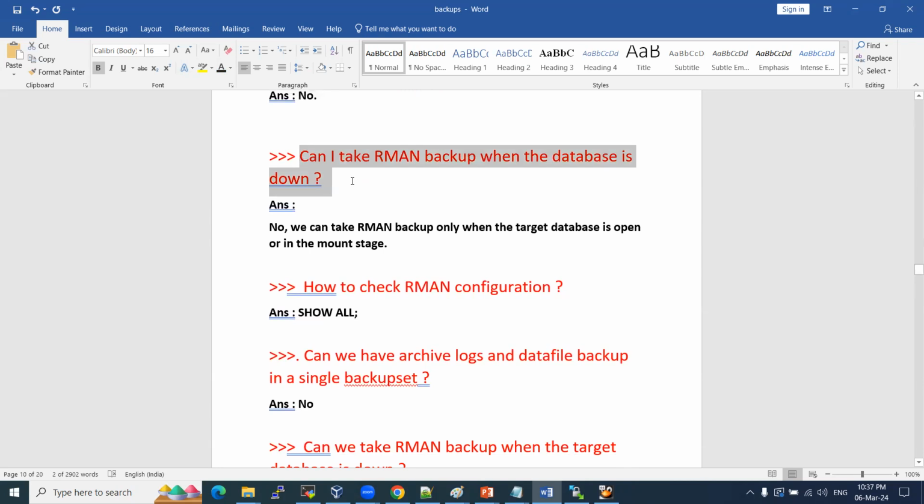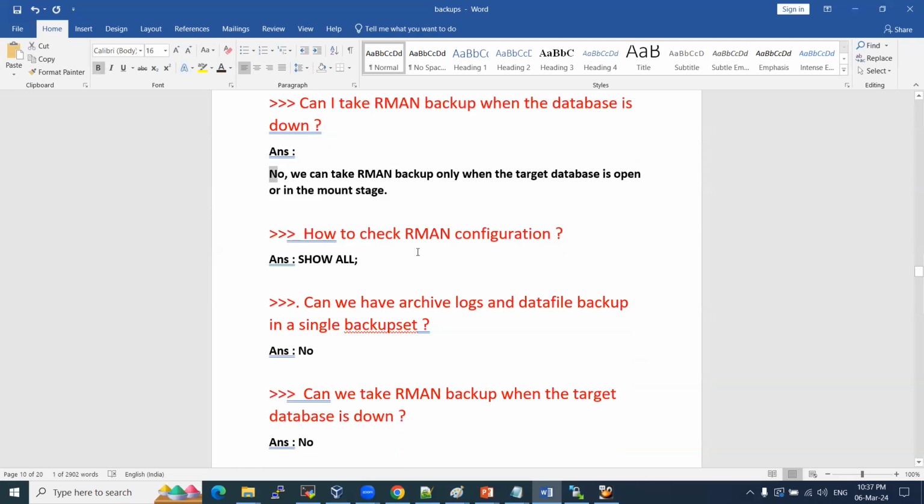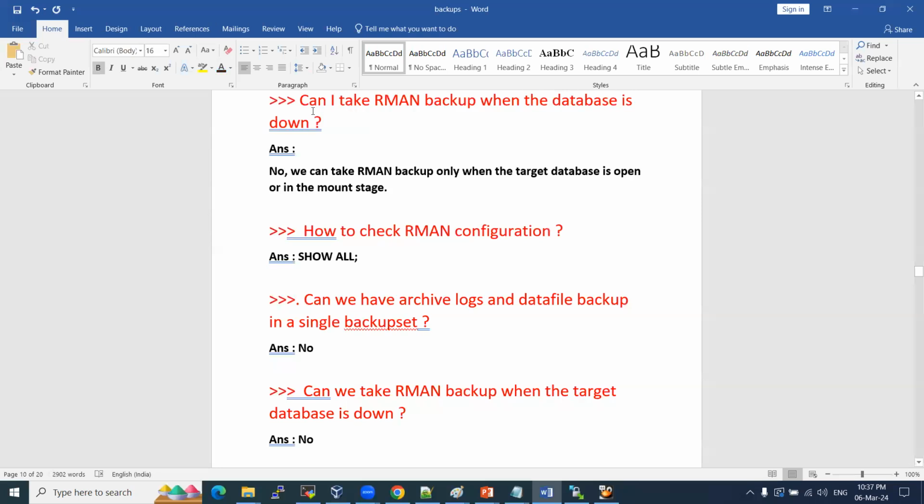Another question, can I take RMAN backup when the database is down? No. If you want to use RMAN, your database should be in mount stage. In the worst scenario, if your database is open, that is also fine. But if it is down or in nomount also, you cannot take the backups. Your database should be in mount or open. In any one of those states, you can take the backup. The other scenario I'll cover in a different question. For this question, you can say straight away no.